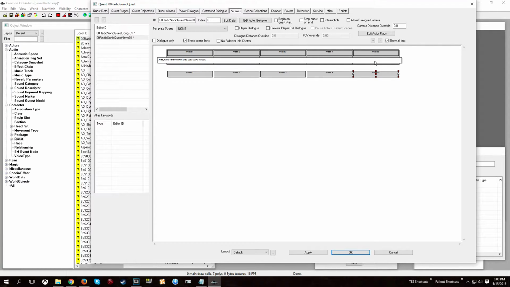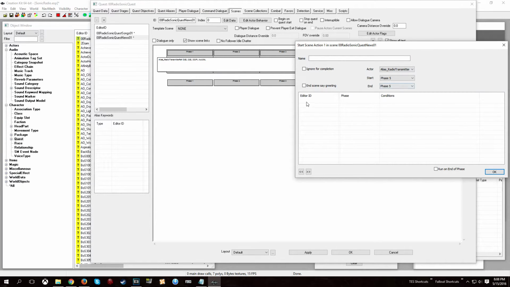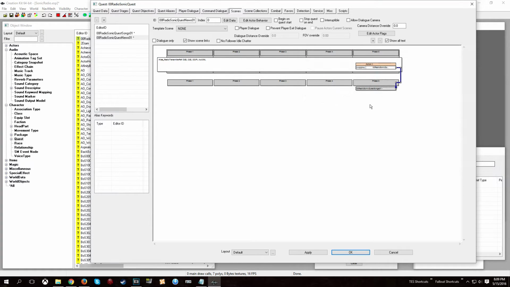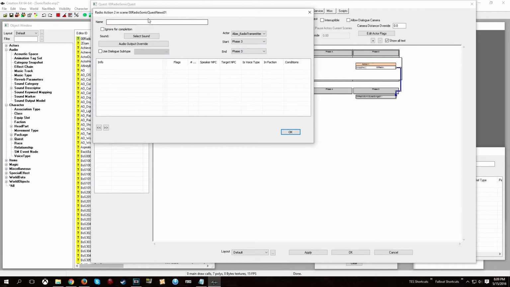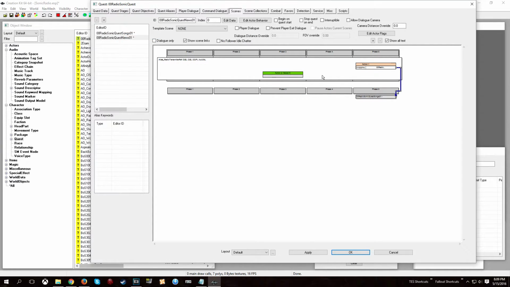Now you're going to right-click in this white space under your final phase, New Action, Start Scene, and you're going to go ahead under Editor ID, right-click New, and select your song scene. Click OK. Click OK. Now you're going to add your news clips in. So I'm going to right-click Phase 3, because remember you leave the two phases in the beginning blank for now. New Action, Radio. You don't have to name it, but I'll name it. And select sound. Select my Top Gear news blip. Click OK and do the same thing for the next phase.